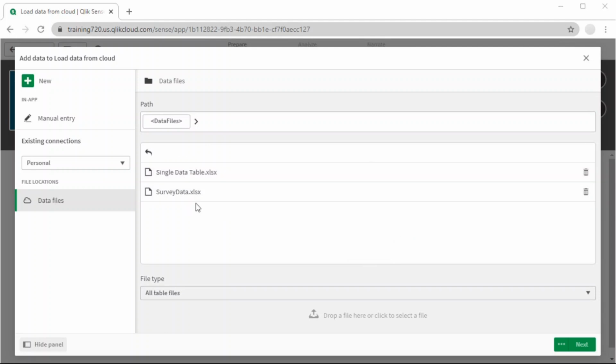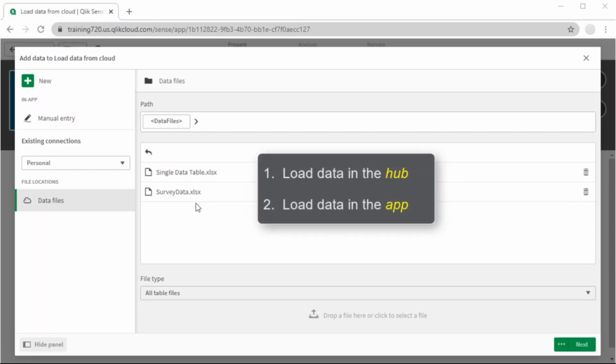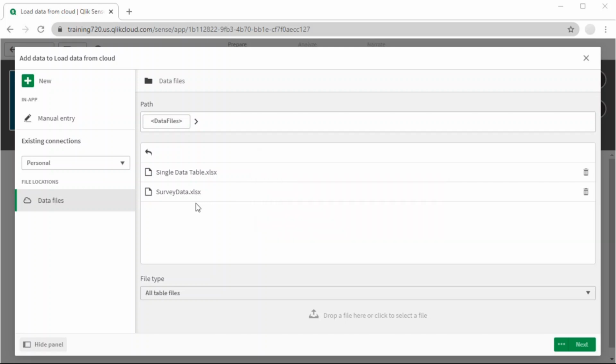This reveals the Survey Data Excel file we just uploaded. Interestingly, the single data table Excel file we loaded directly into the previous app is also present on this list. So it would appear that either process of uploading data files, either from the hub or directly into a particular app, results in the same cloud storage location for these data files. Consequently, any of these data files are available for use across multiple apps.